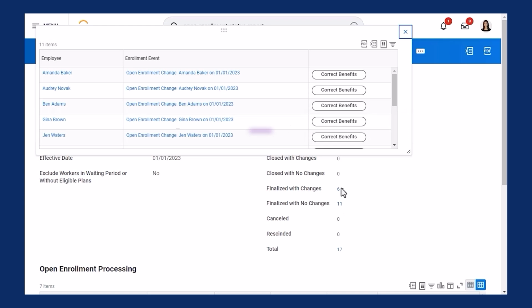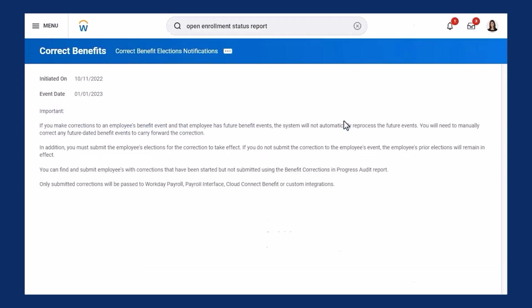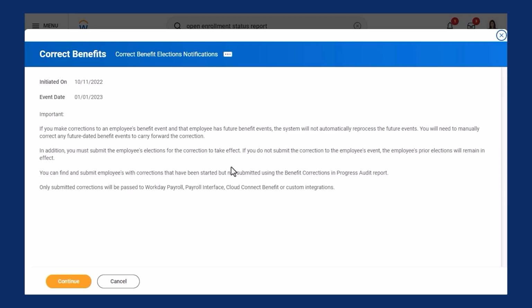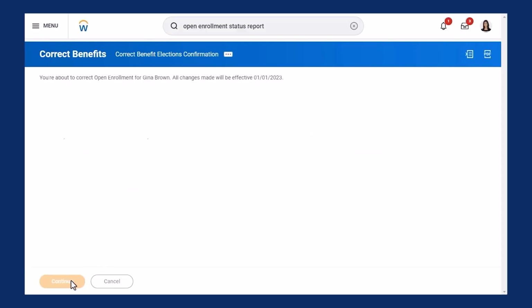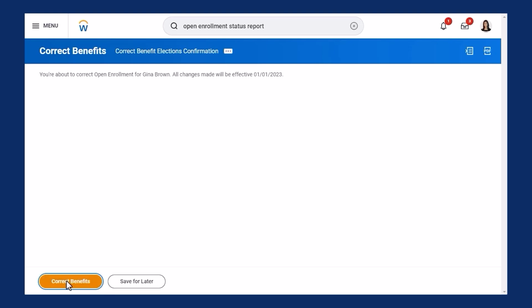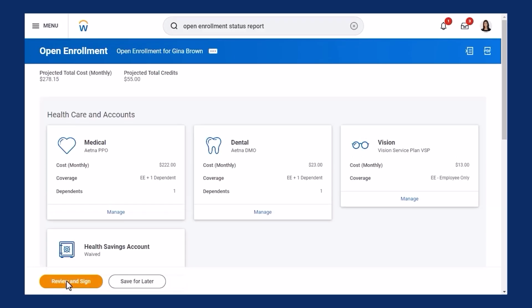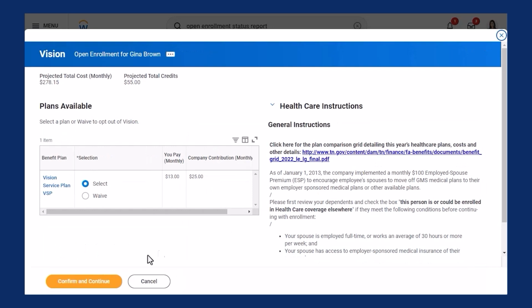I'll select the Correct Benefits button on Gina's row. I'll take a moment to read the important message. I'll select Continue. Then, I'll select Correct Benefits. I'll leave the defaults, then select Continue twice. I'll manage Gina's vision coverage. Then select Confirm and Continue.